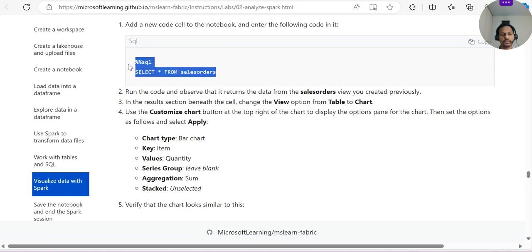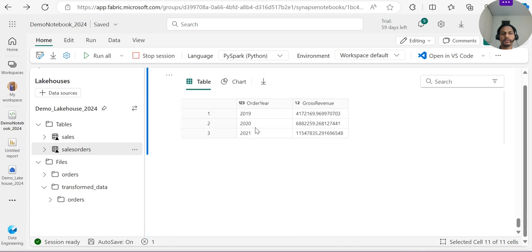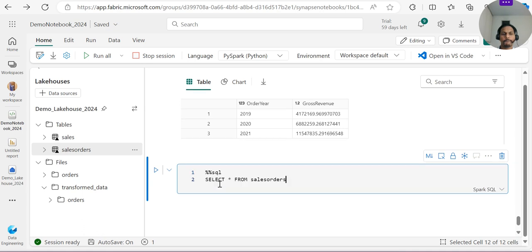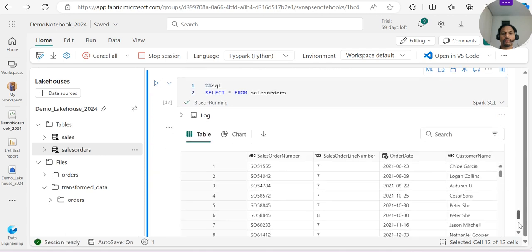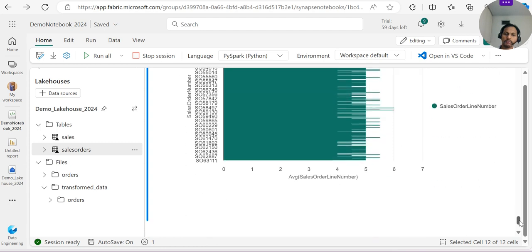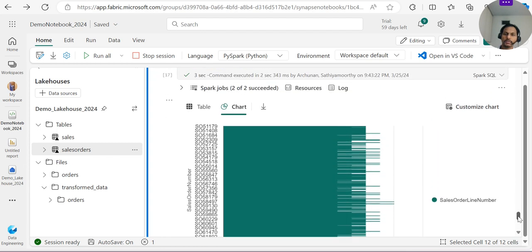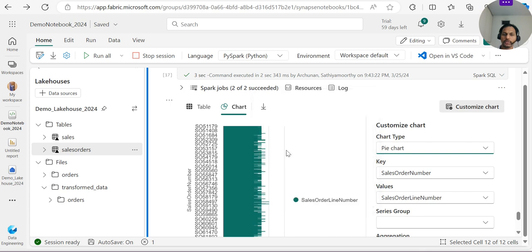So for chart, let's go with this. Select star from sales order, and then we will go to the chart. Yes, individual numbers, item name. It is showing us average sales orders. Let's customize the chart. Let's go with the pie chart. Let's see how that looks like.